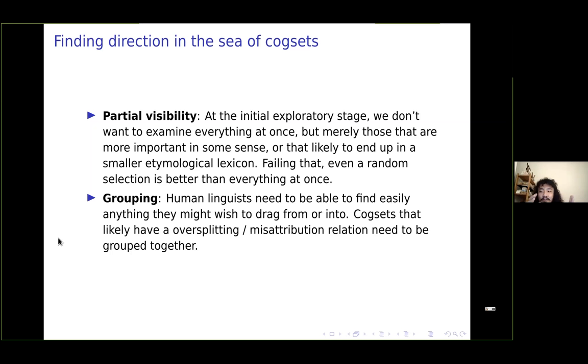The second idea is that of grouping. Since we have this oversplitting or misattribution relation, we really do need the coxets to be visible to the human eye on the same screen in order for human beings to realize that, okay, maybe we should drag it from here, or maybe we should merge two coxets together. So we need to find a way to group together the coxets that are likely to have an oversplitting or misattribution relation.